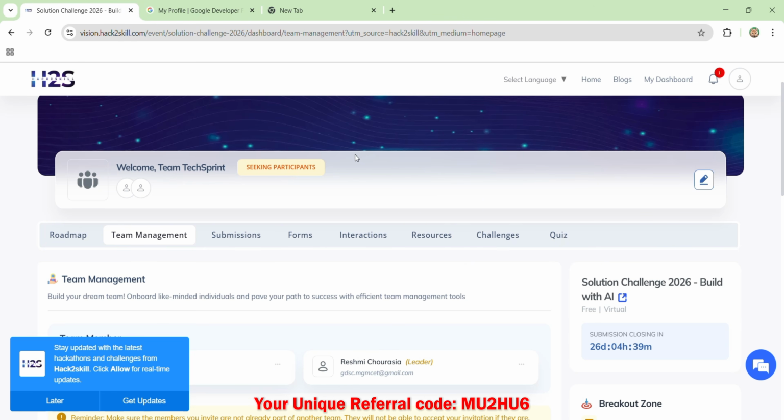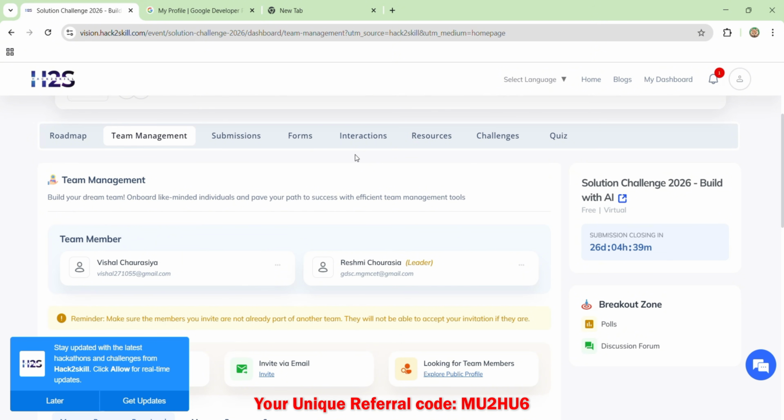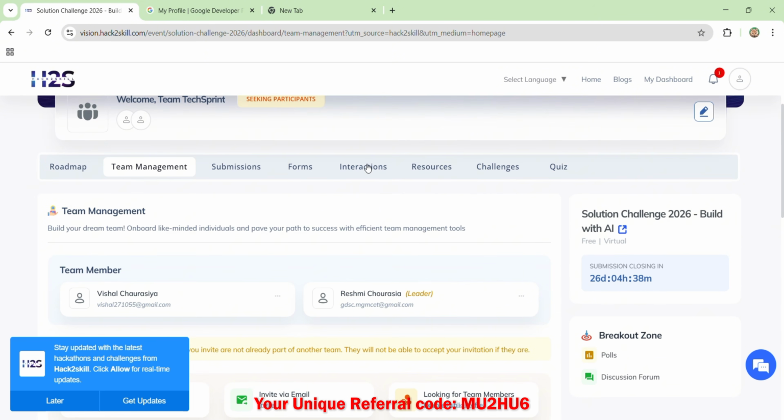Now we have successfully enrolled ourselves for the Solution Challenge 26, as well as created a team over here. While submitting our project, the submission of the project will only be done by the team leader, not by every team member.